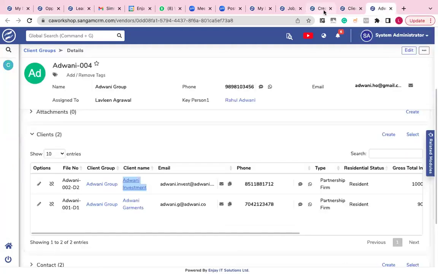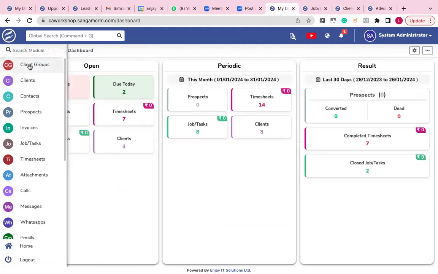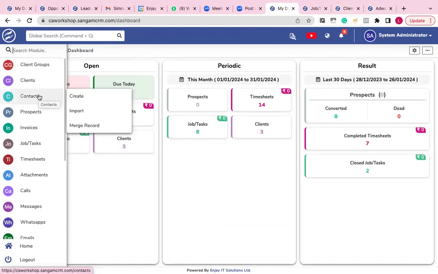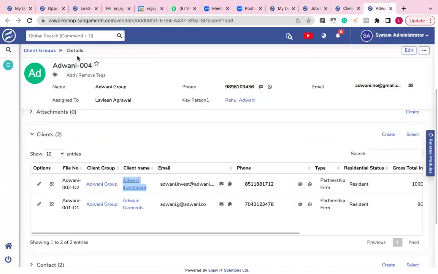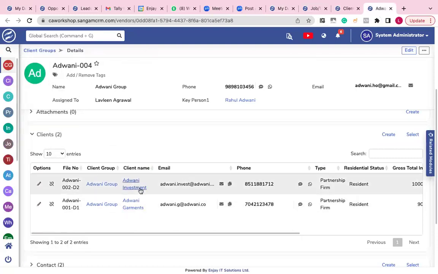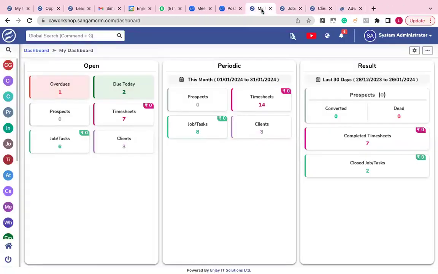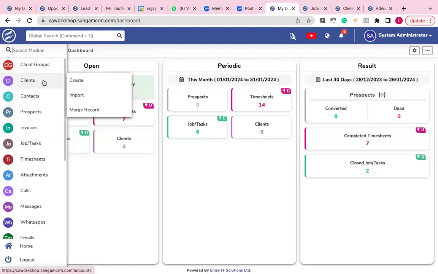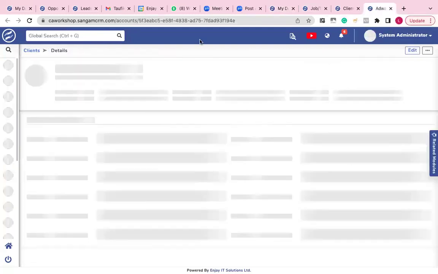Now taking you to the second chapter. First of all, I have created all the master database, client group, client and contacts. Now let's say suppose you want to allocate some task to someone, how you can do that easily from the CRM. So for an example, let's take again this Advani. There is a client group Advani, and there is an Advani Investment. I can open this client, or maybe I can directly open it from the dashboard itself. I can search for a client from here, as well as search with the name also. Now this is the client, right?